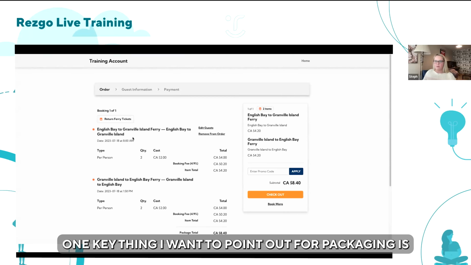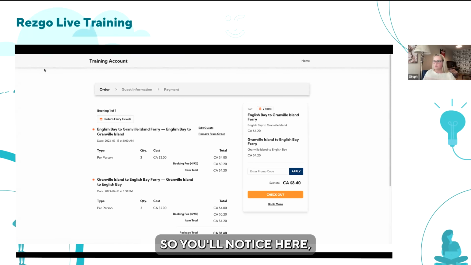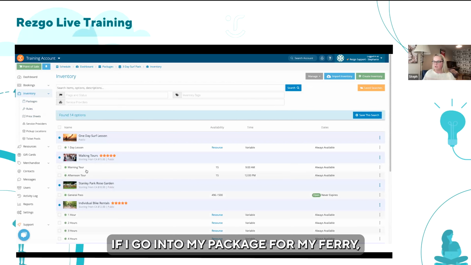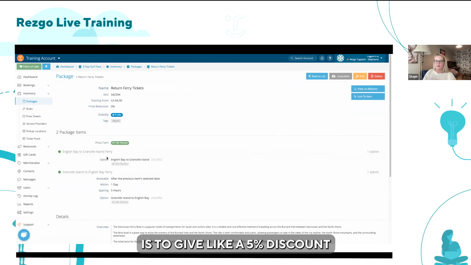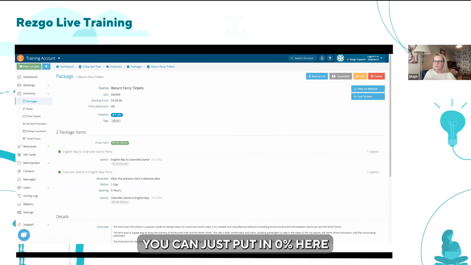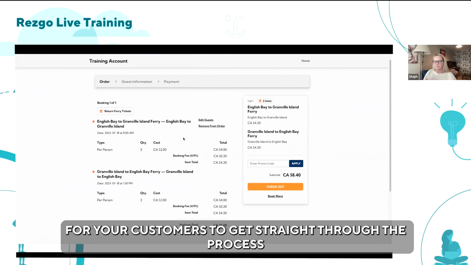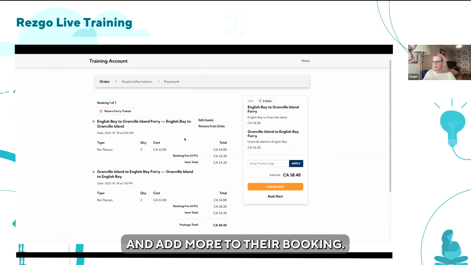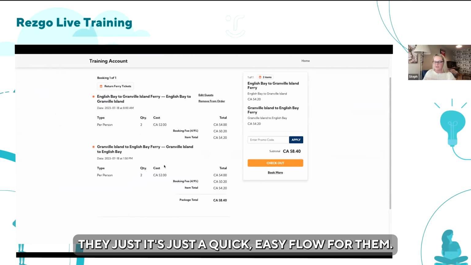And one key thing I want to point out for packaging is you don't have to add a discount. You'll notice here, if I go into my package for my ferry, as I said, the most common use case is to give a 5% discount if you want to upsell some more tours. You can just put in 0% here. And this just means it's a nice, quick, easy checkout flow for your customers to get straight through the process instead of having to go through and add more to their booking. So I haven't added any discount. It's just a quick, easy flow for them.